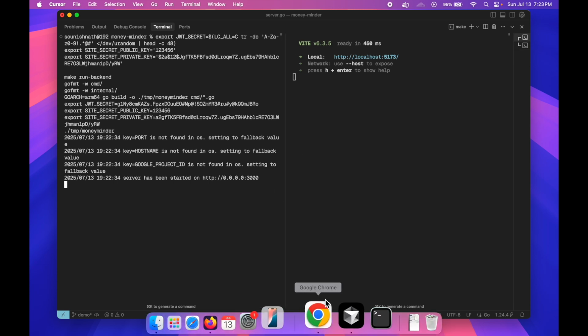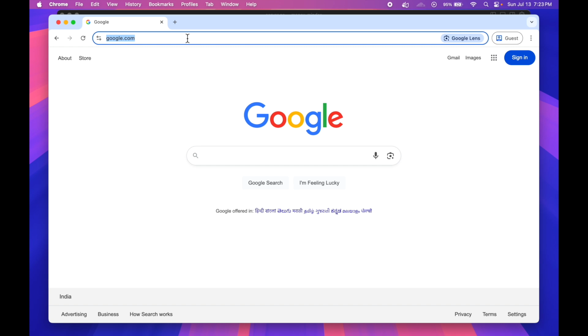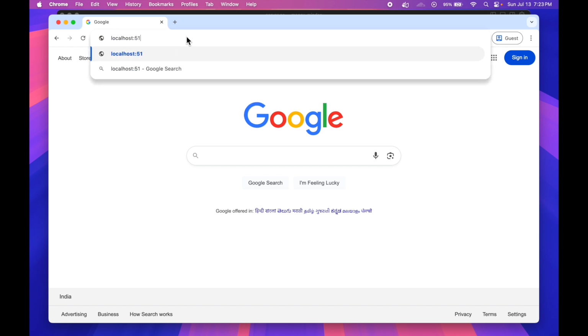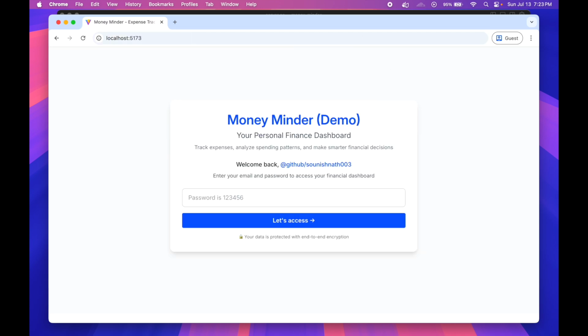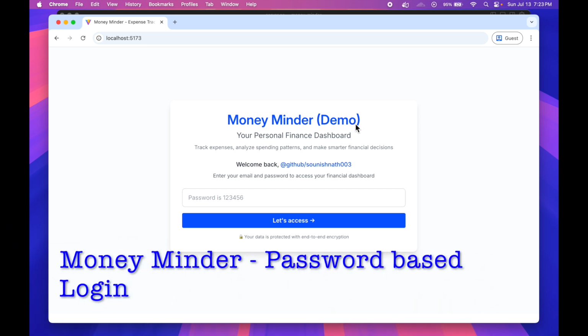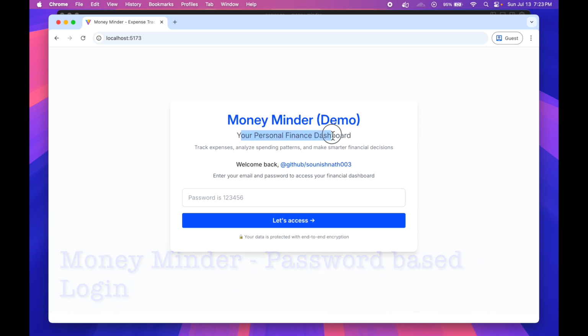Okay, so I'm on Chrome. I have to hit localhost 5173. So this is the particular application or the service. As you can see, it's a demo version. And what it says is the personal finance dashboard. Track expenses, analyze the spending pattern, make smarter financial decisions.